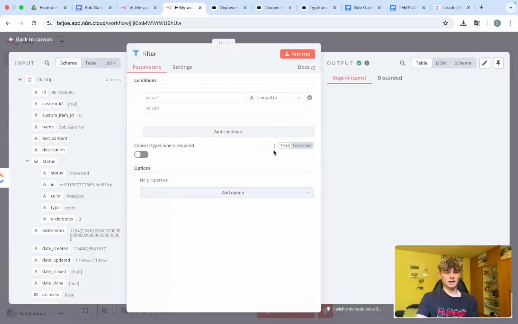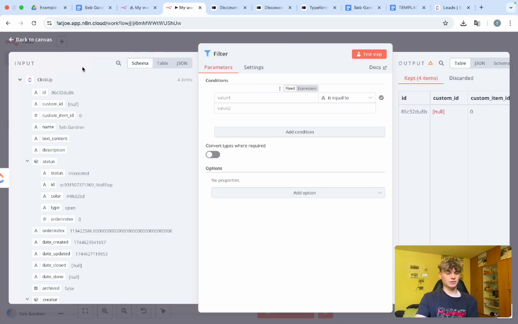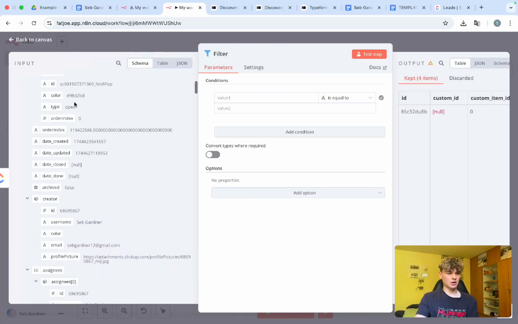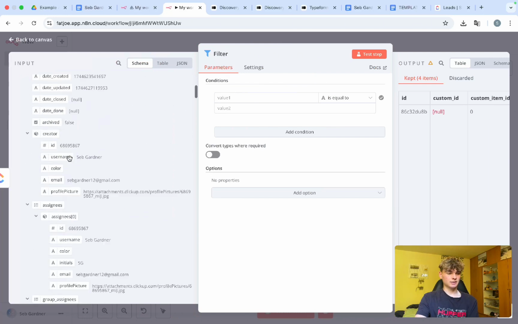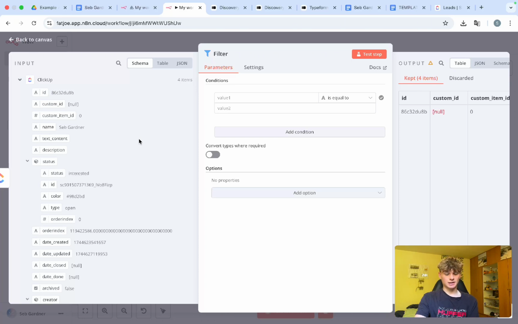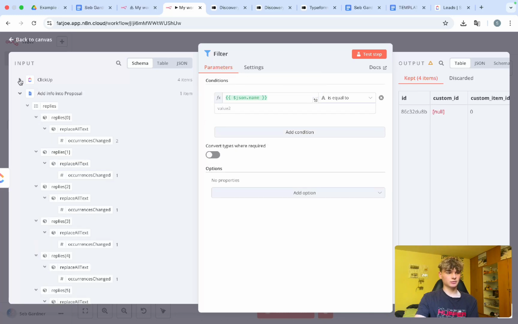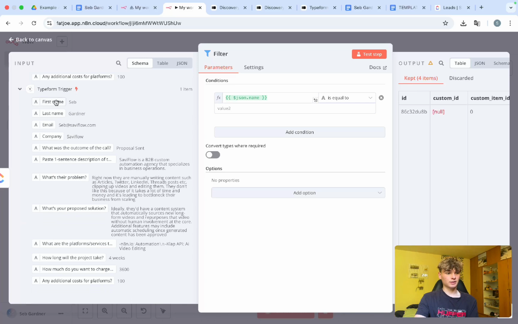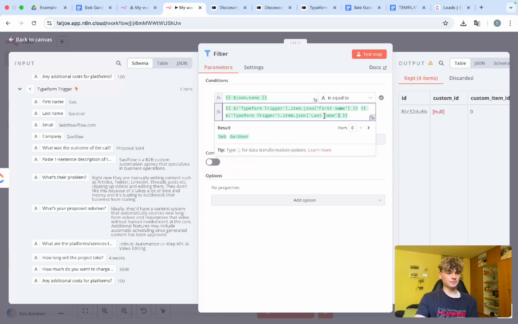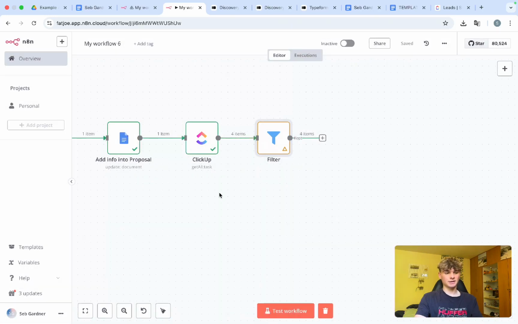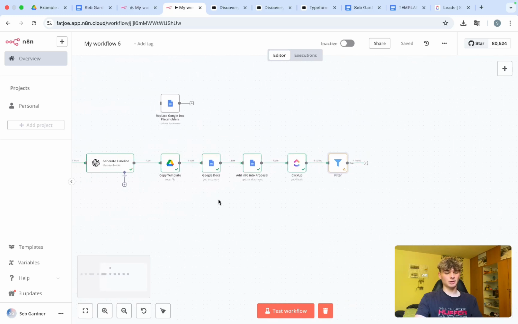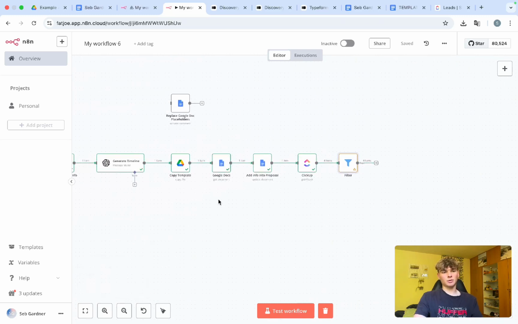Getting all the tasks. And then after it gets all the tasks, we want to add a filter here. This filter is going to make sure that the only lead we are extracting is the lead that we sent the proposal to. So here we can drag and drop the name. This name is equal to, if we scroll all the way down to the Typeform trigger, first name, space, last name. And in this way, it'll only extract the lead from your CRM pipeline that is the same as the one you're sending the proposal to.